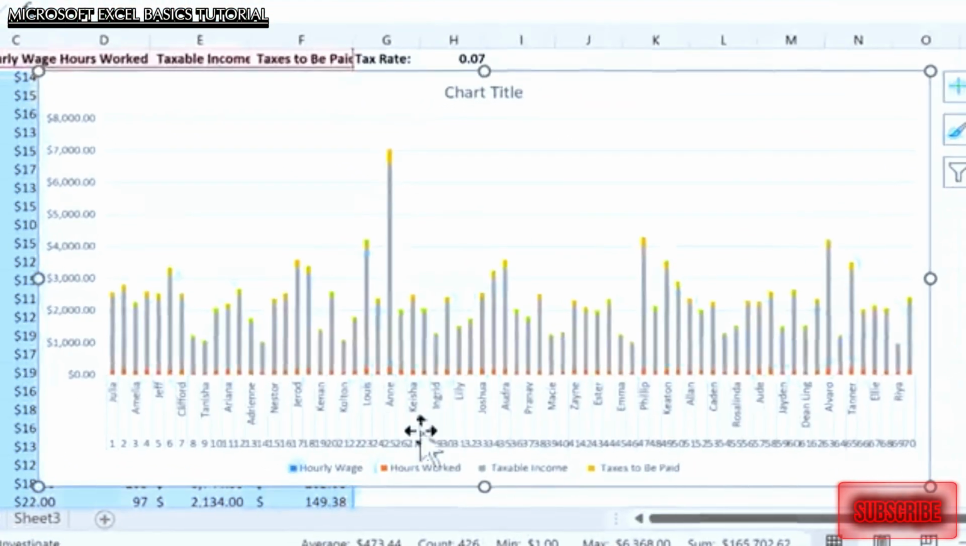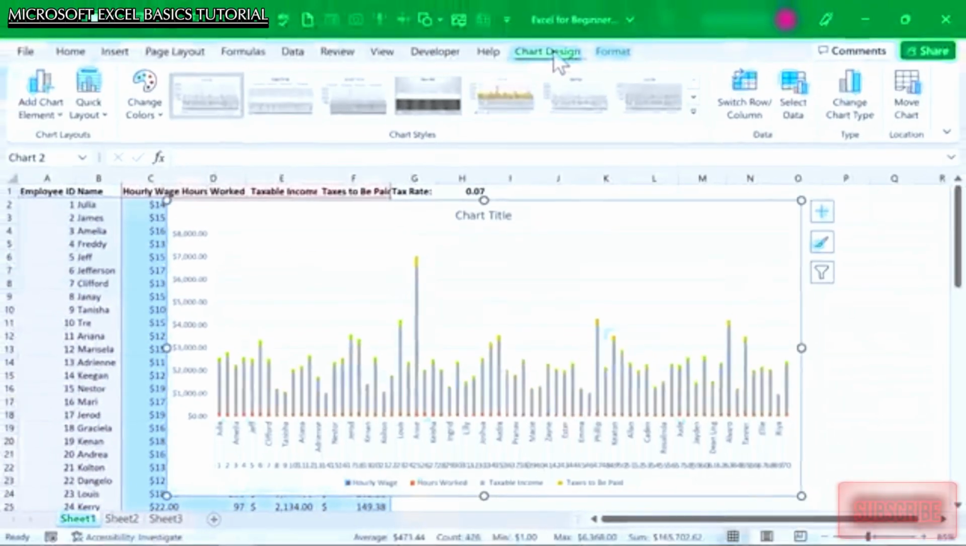But you can see across the bottom here, I have a list of names, employee IDs, and then the bars show hourly wage, hours worked, taxable income, taxes to be paid. And this is all color coordinated. If I want to, I can click on the chart and then go up here to Chart Design, and I could change the chart type.